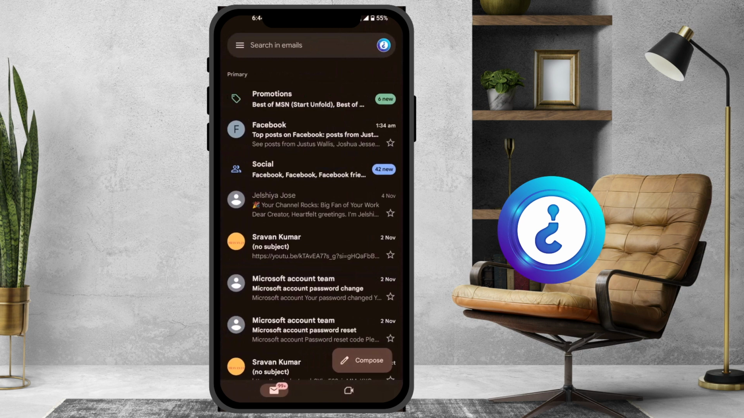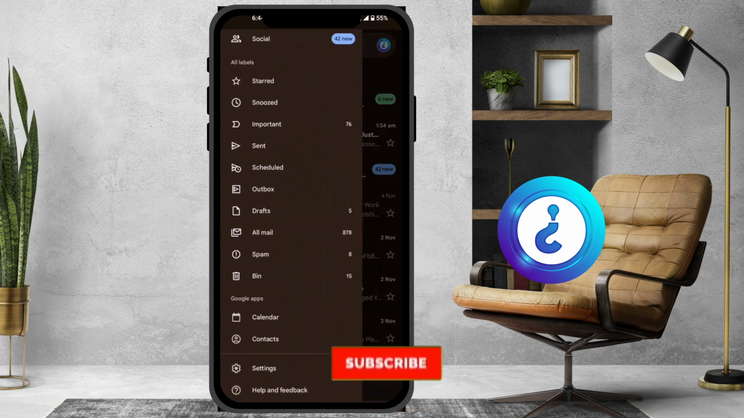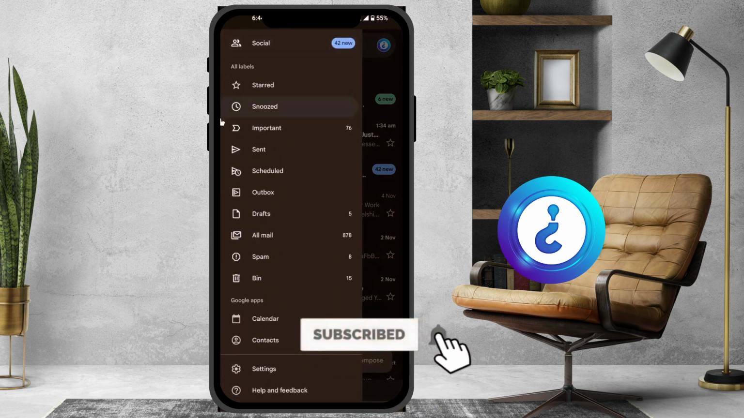On the top you will find an option called the three buttons. Just tap the three buttons. You will see your inbox, primary emails, everything. Just scroll down and you will get an option called Settings.